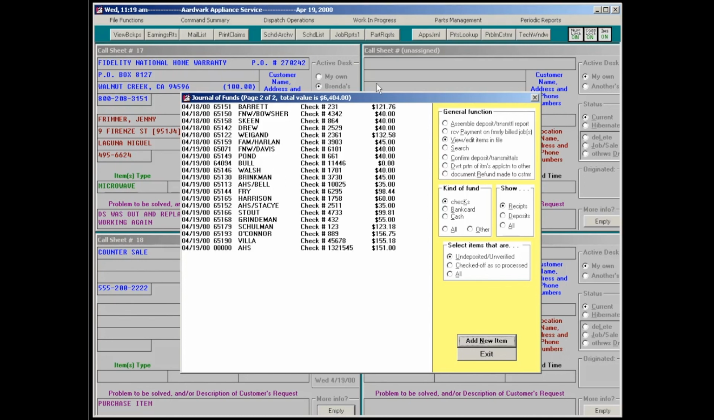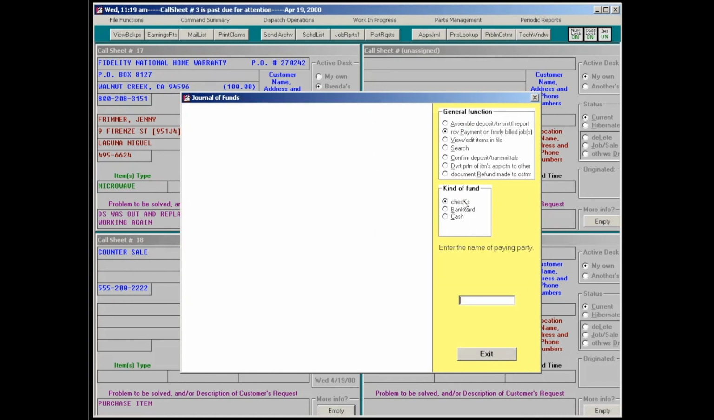Let's suppose we got a check from Fidelity National Home Warranty. Again, I'll do receive payments, checks. We use an initial of FNW for them, and serial number, whatever it happens to be, on the check. The amount, let's suppose the check is for $41. We're making this one little to make it simple. Indicate an invoice number to which it should be applied.